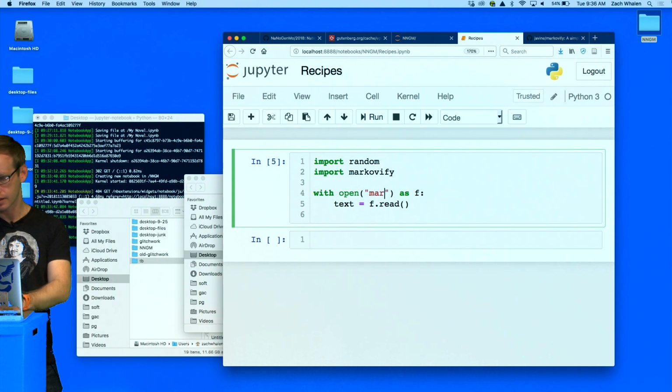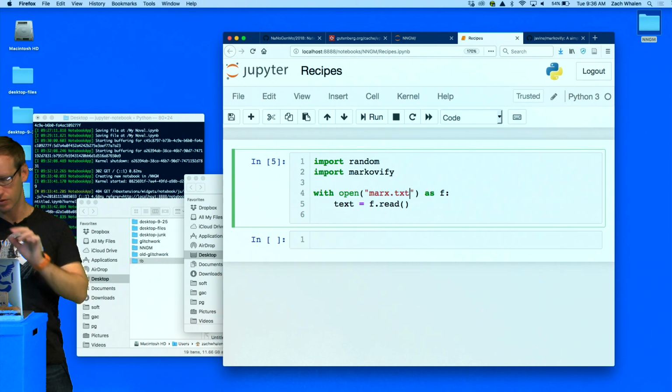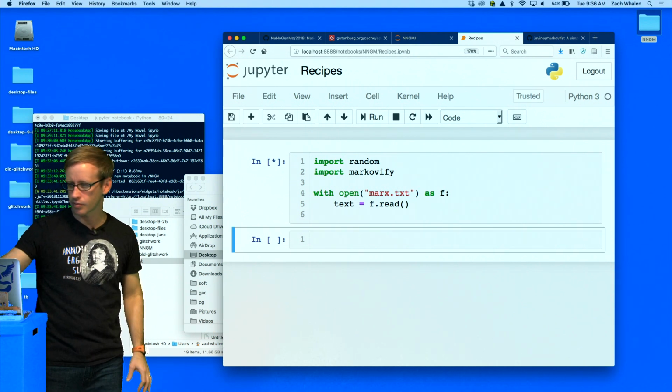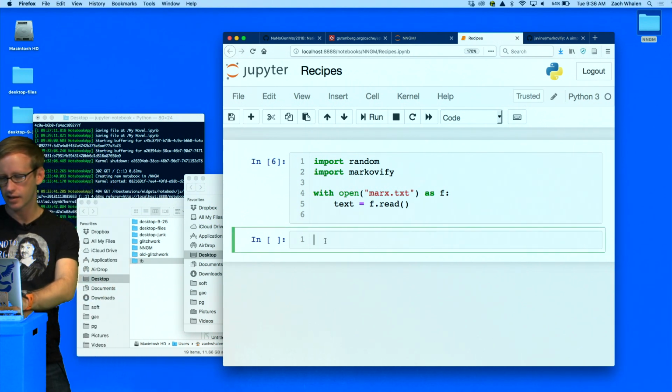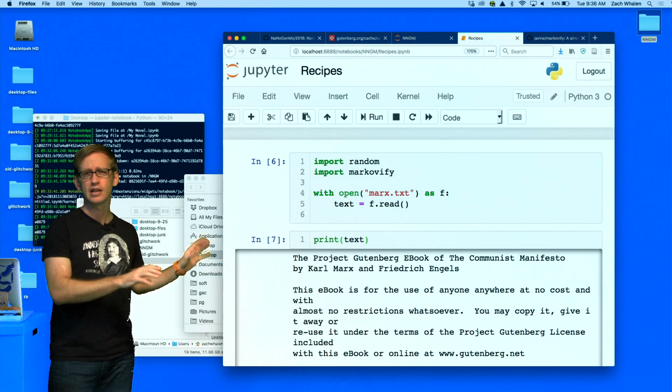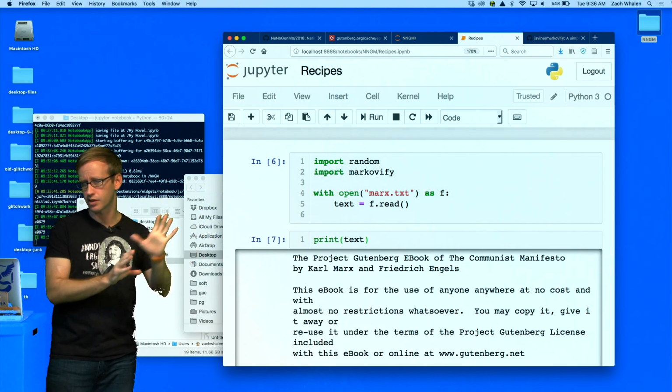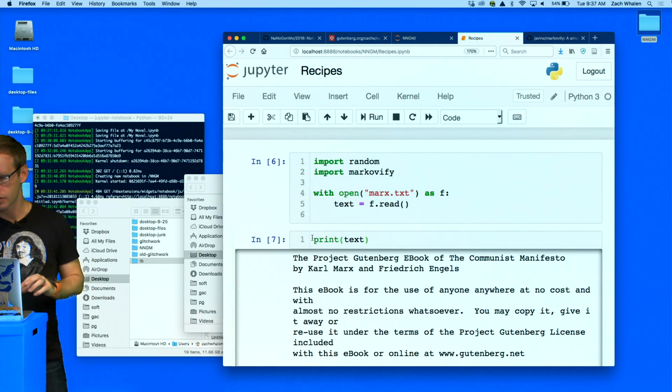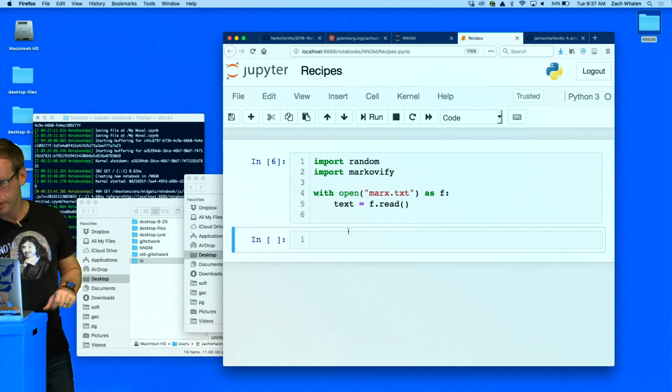So marks.txt is what my Communist Manifesto is called. So I can type that in, I can run this code, and just to make sure that it actually got that, I can take a look at the text variable, and indeed it is the full text of the Communist Manifesto by Karl Marx and Friedrich Engels. Great, so I don't need that anymore, so I'll get rid of that.